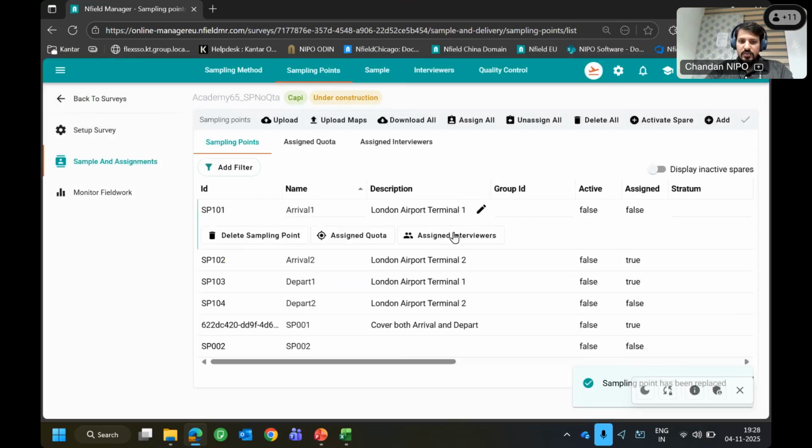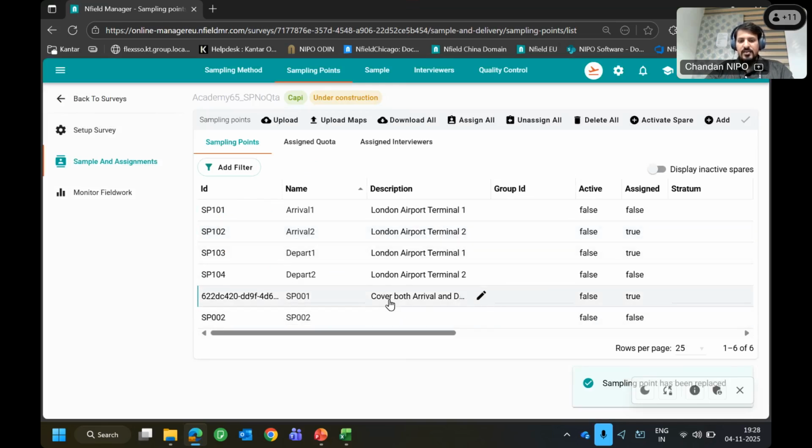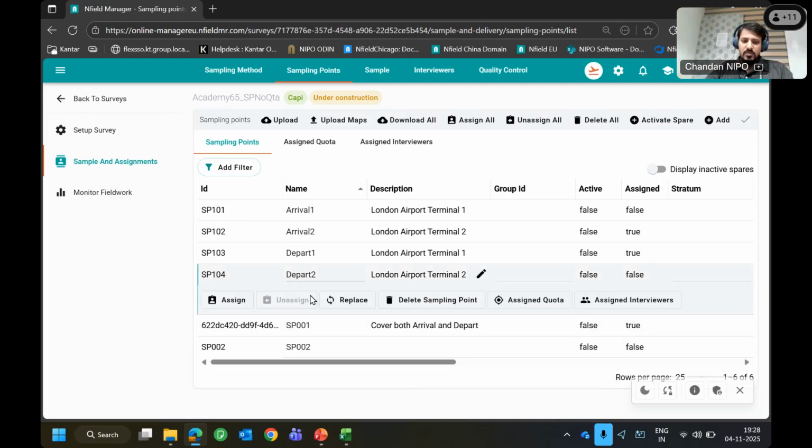Just replace it, and then we can see, like I have mentioned, it covers both arrival and departure for that particular sampling point location. As with this sampling point we were not able to cover that target, we can use the spare sampling point and assign a few other interviewers within that spare sampling point to cover that target from the different location that has been assigned to this sampling point. Okay, so this is how the replace works.